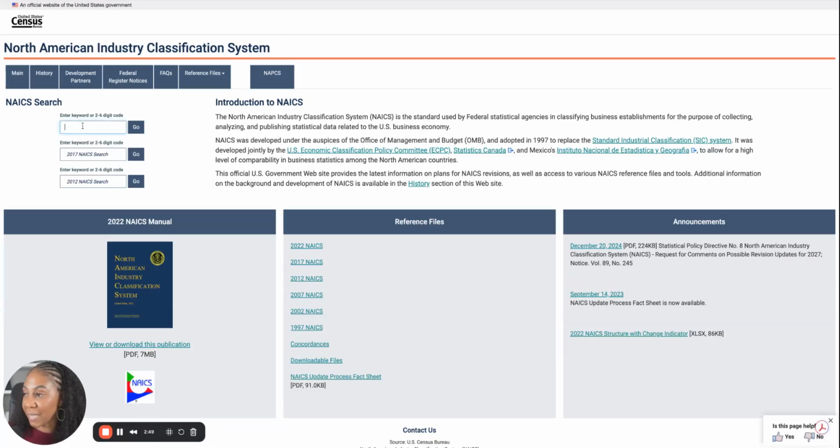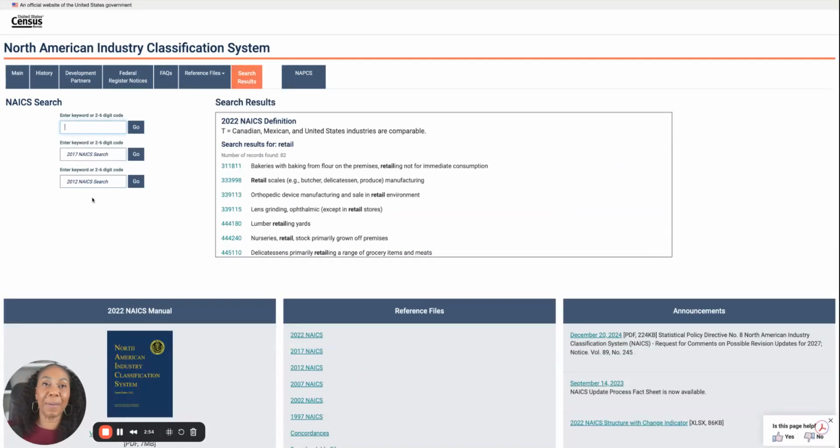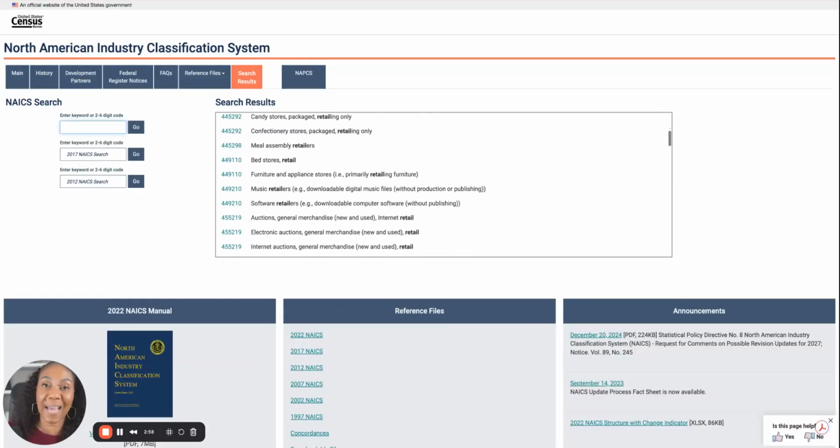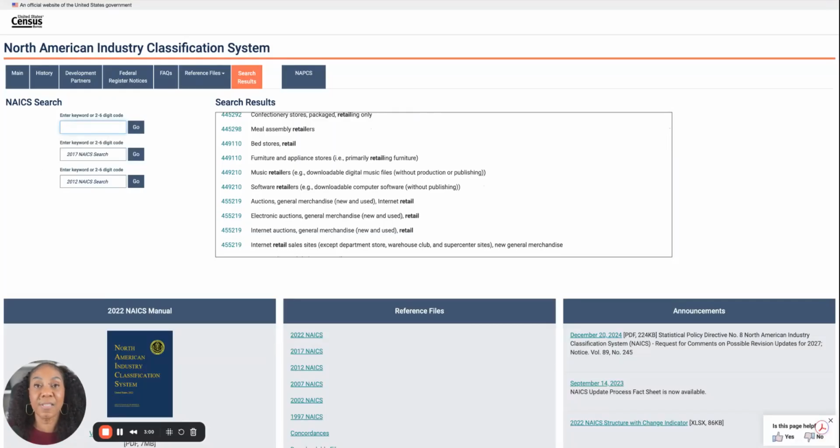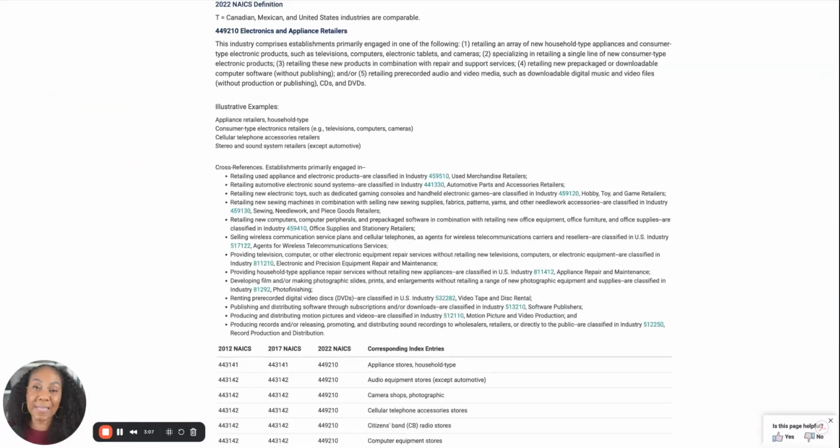If you are in the retail industry and you want to find the code for that, you would type in retail and then it would show you the list of all the different types of retail stores. And it's as simple as that. Whenever you find the code, you click on it to verify that it is in fact the nature of the work that you do. And that is how you identify the NAICS codes for your business.